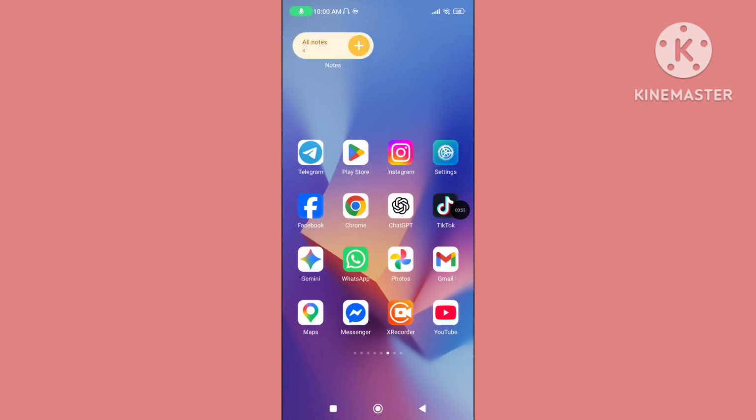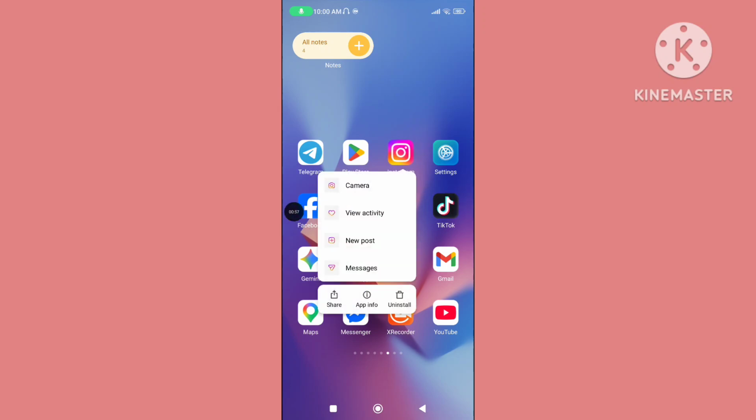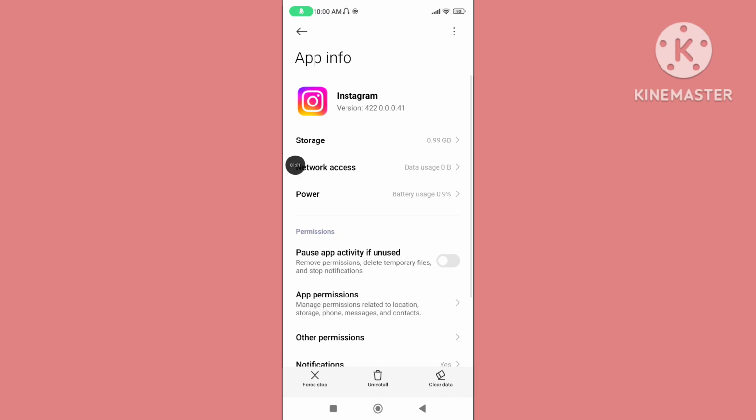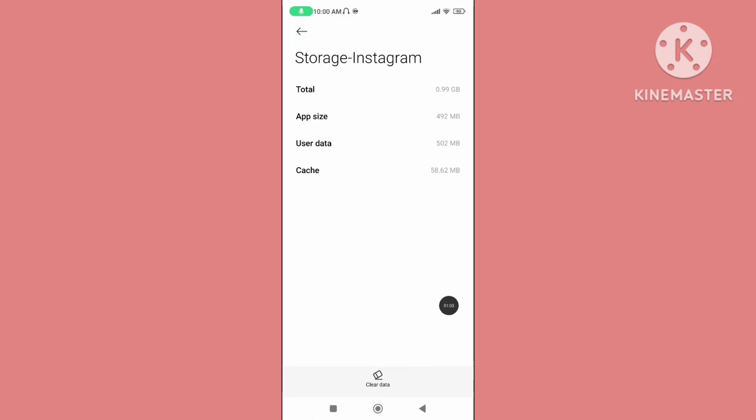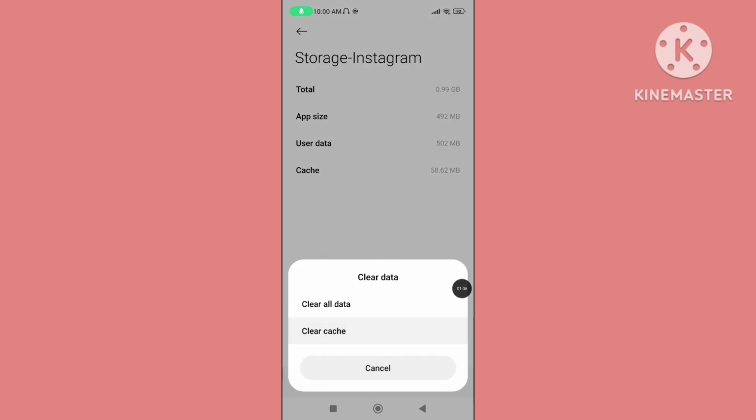Step 3. Long press or long tap the Instagram app. Go to App Info. Click on Storage. Again click on Clear Data. Tap on Clear Cache Data.